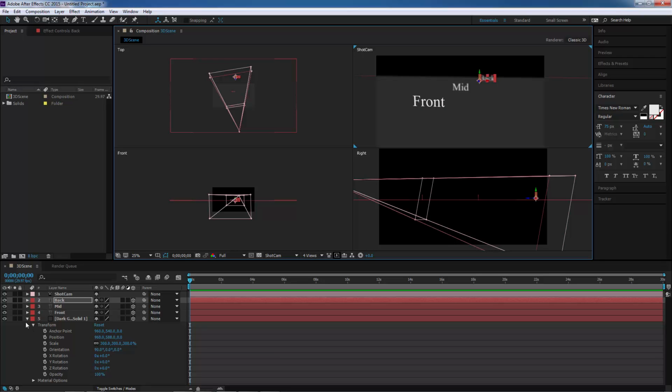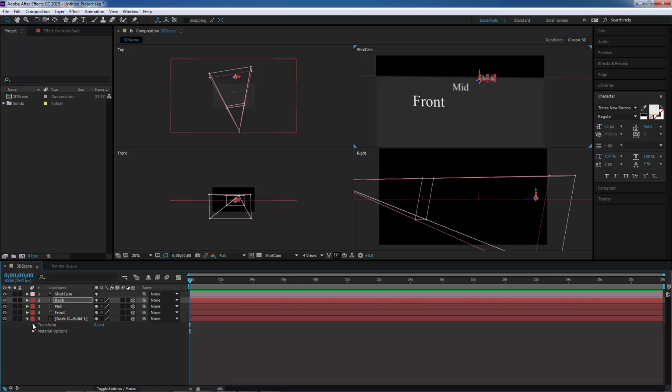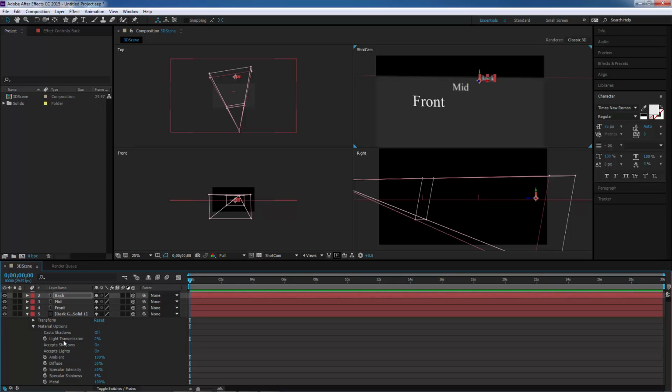Oh, one thing that I want to talk about. Each one of these things, once they become 3D, they have a material. So I have material options here to where I can change the material. I could tell them to cast shadows, have light transmission, percentage-wise and stuff, accept shadows, that's on by default, accept lights, that's on by default. So the brighter the light, you'll have the hot spots and all that good stuff. We have ambient, diffuse, specular intensity, specular shininess. So if we want it to be like chrome, we could really up that to like 100% or something.